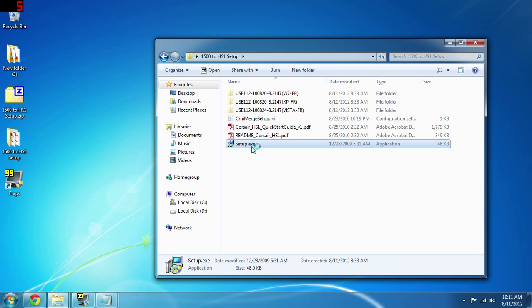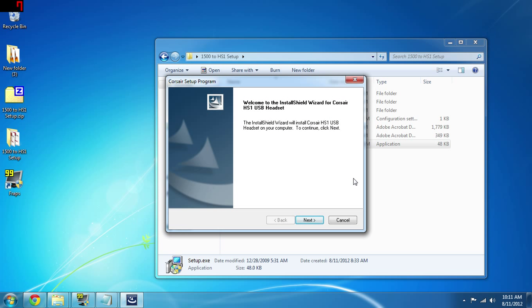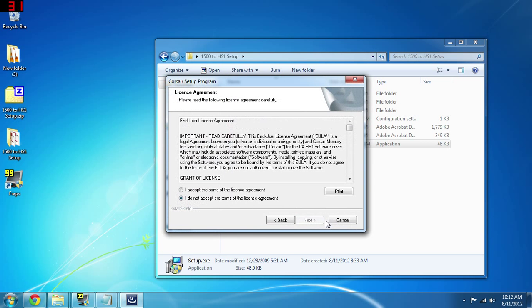Here I'm just going to run the setup to show that it actually works. As you can see, it is not going to prompt me to connect the HS1. Bam.